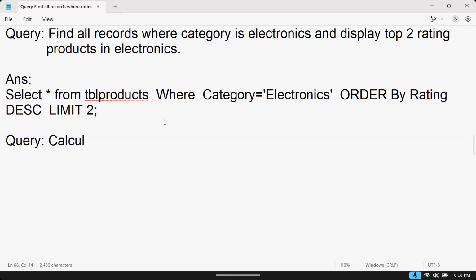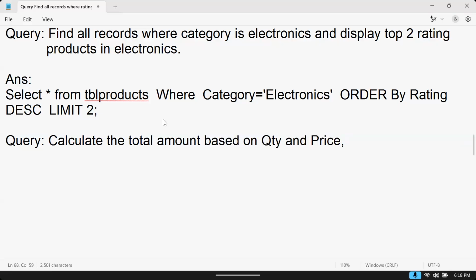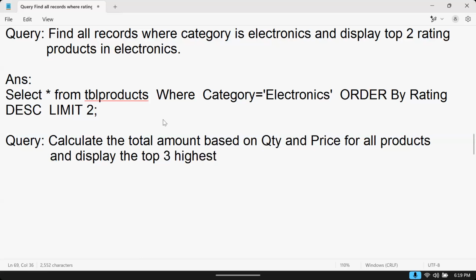Calculate the total amount based on quantity and price for all products, and display the top 3 highest total products.